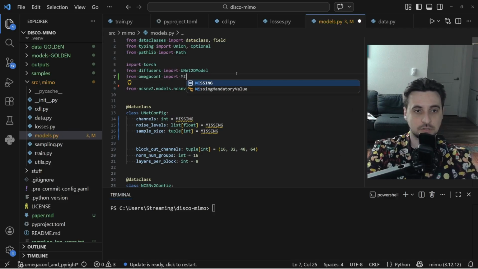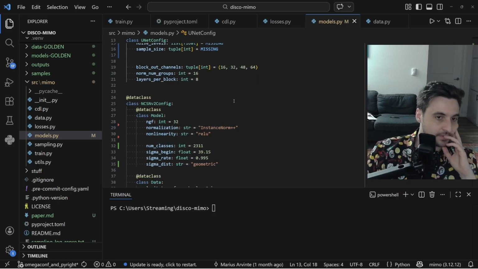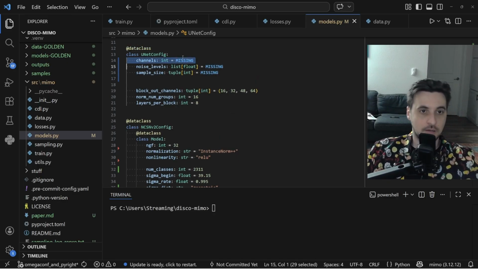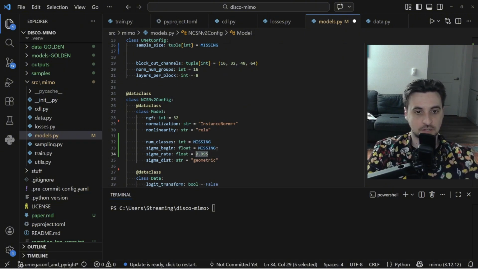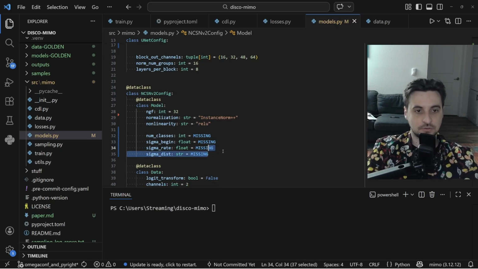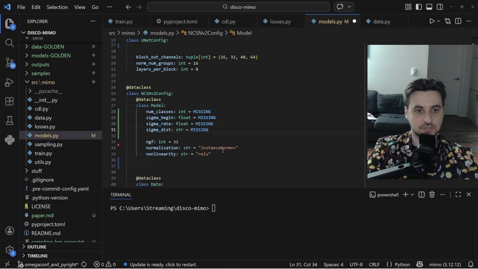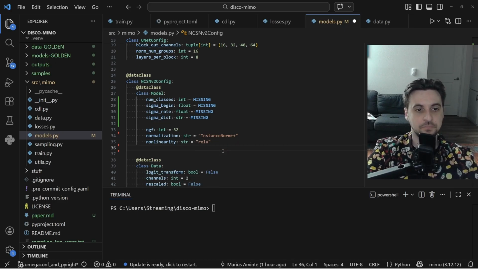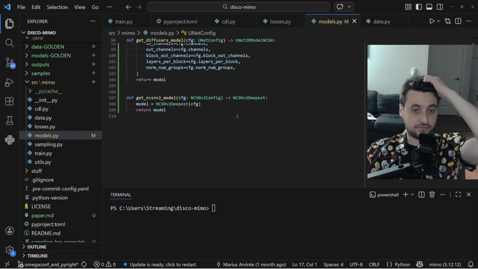OmegaConf import missing. Okay, so we can mark these as missing so users know these are mandatory. Same with these guys. These should not live here at all. Okay, only architecture stuff should live there, because this would otherwise confuse users if we have too many hard codes. Now, the architecture stuff is fine to have defaults, okay? Like these other things, but these other things, no.